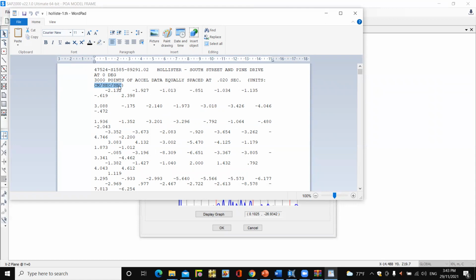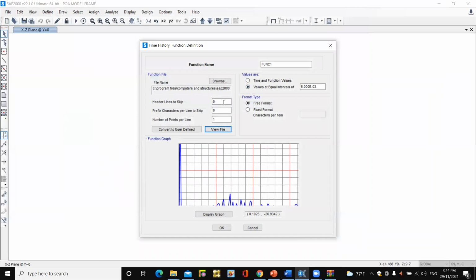Okay. So we have 1, 2, 3, 4, 5, 6, 7, 8. We have 8 values per line. We have 1, 2, 3, 4 lines to skip. So we have 4 lines to skip and we have 8 values per line. So go here, header skip 4, and this one 8, and click this big graph.